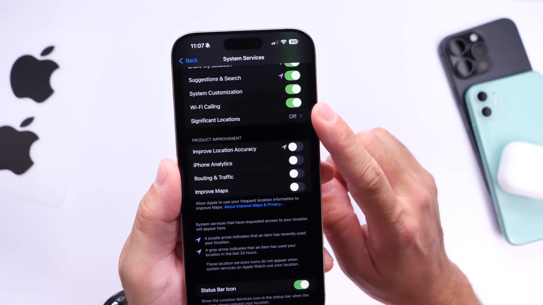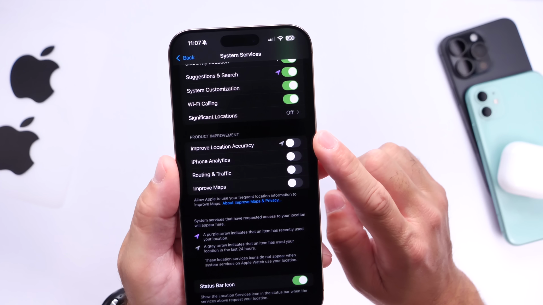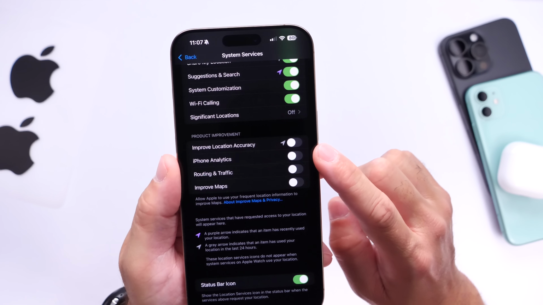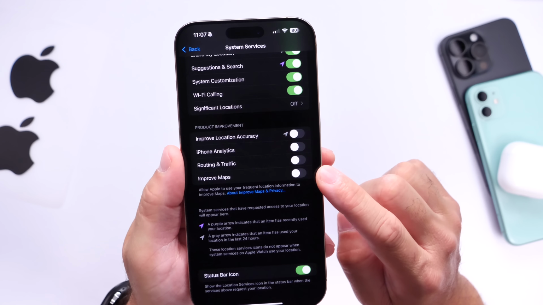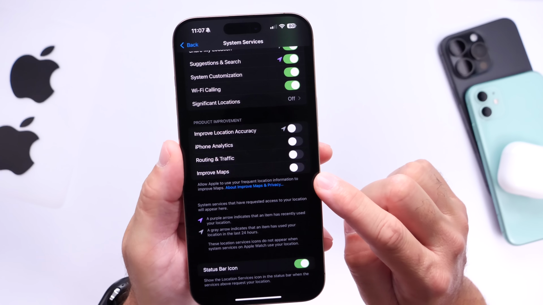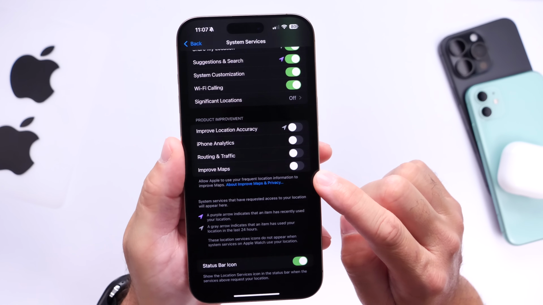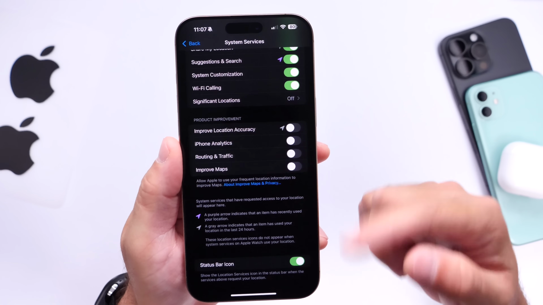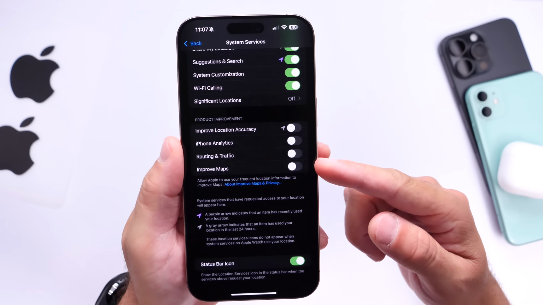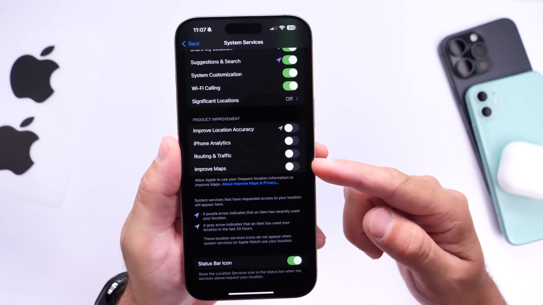Number one, significant locations. Number two, improve location accuracy, also iPhone analytics, routing and traffic, and improve maps. This allows Apple to use your location to improve their maps and other services when using Apple Maps and things like that. But if you don't want to participate in that, this is constantly sending that data in location and feedback to Apple, and that could cause some battery drain.